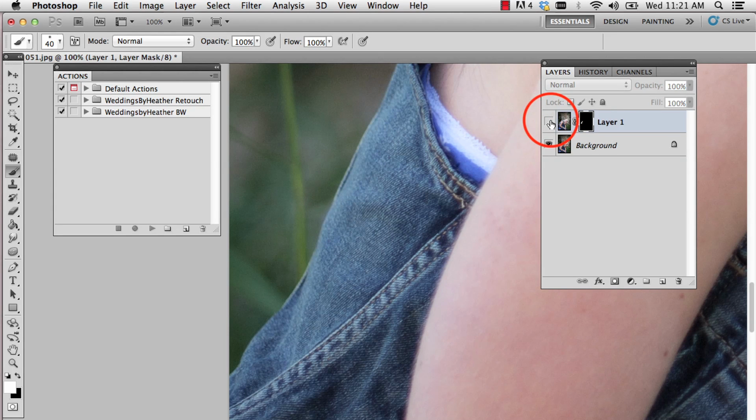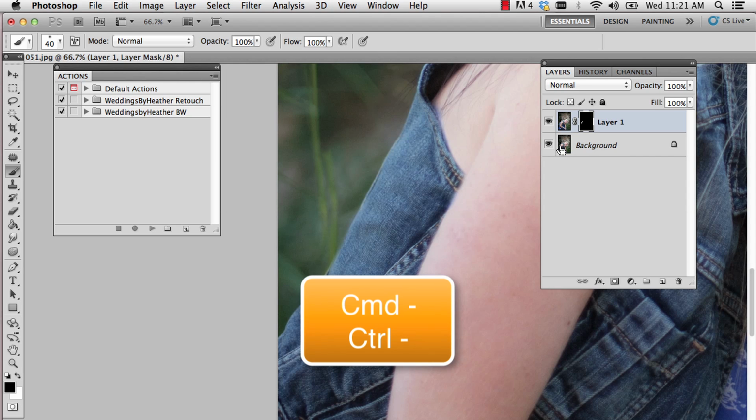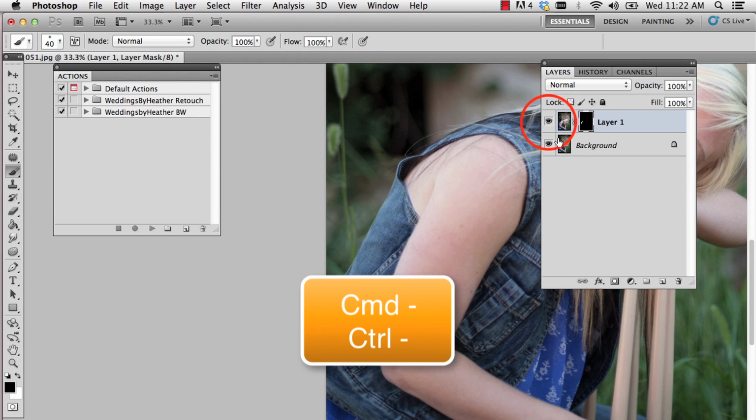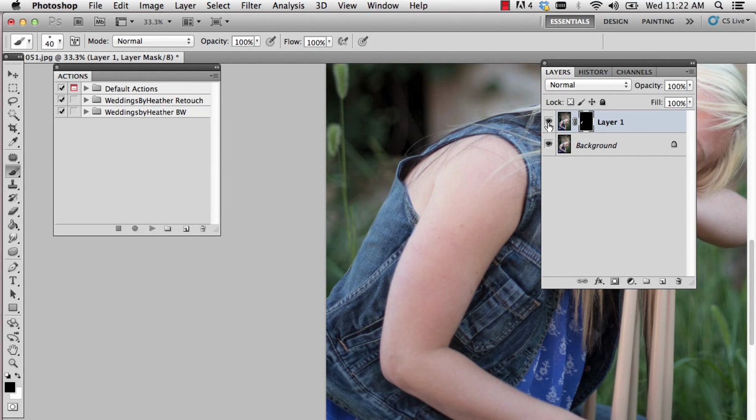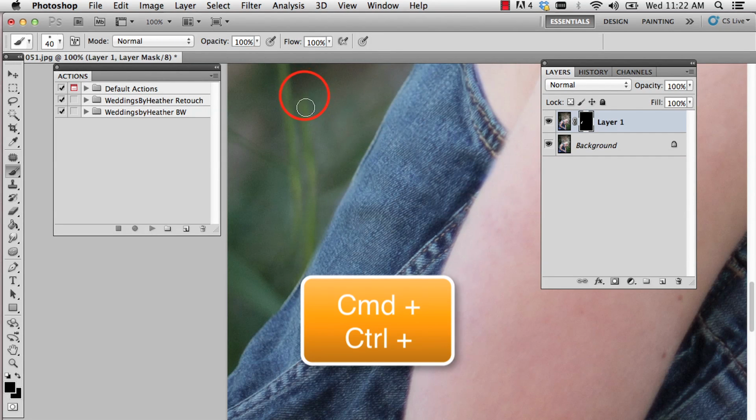So if I look at my before and my after, oh, look at that weed. See that? You can get all kinds of crazy. It depends on how far you want to take it. Command or Control minus. And I did add that weed in. All right, oh, here we go. Command or Control plus.